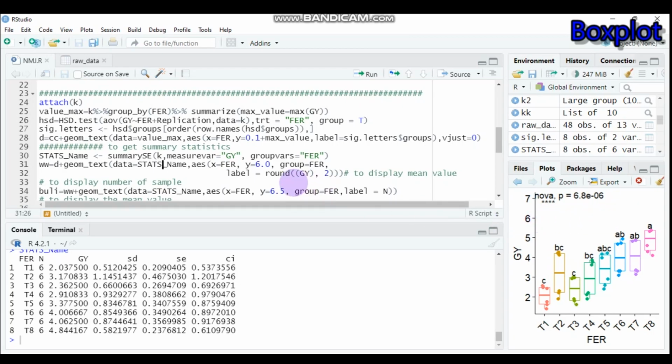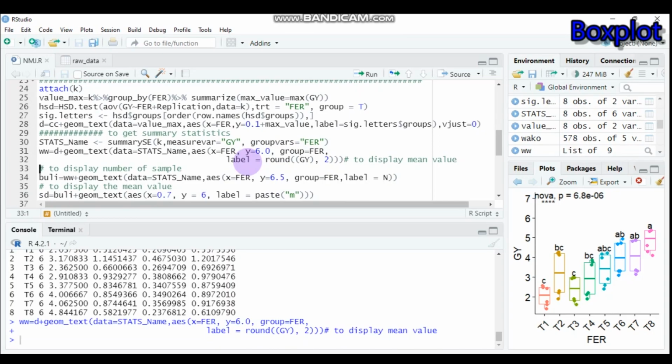Around this. So group equals fur, then the label equals round to 2 digits, because as you can see here it is too long, so we rounded to 2 significant digits. Then you have to indicate it here as 2, or for example if you want 3, or if you want 1, you have to do it this way. So type this and submit to RStudio. Then we are expecting the mean values to be displayed on the box plot.